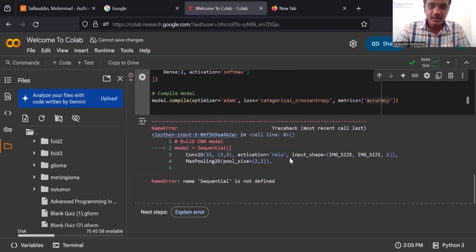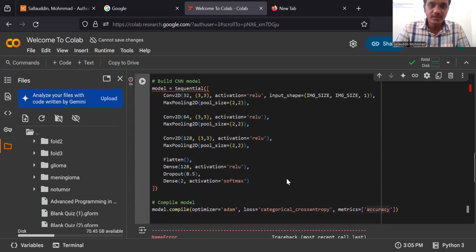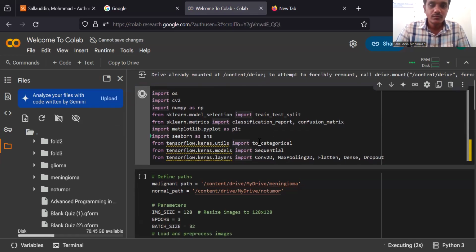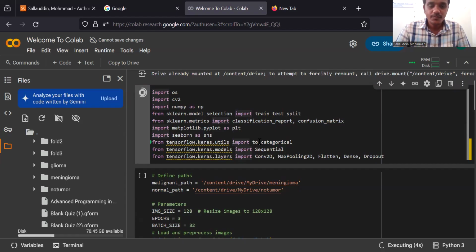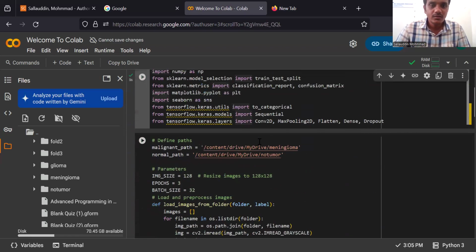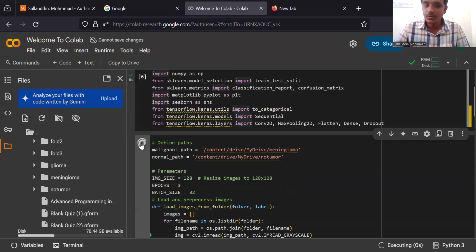Somewhere there is an input shape. No, sequential is not defined. Some things we have not defined. If you miss any library, you cannot run the code.